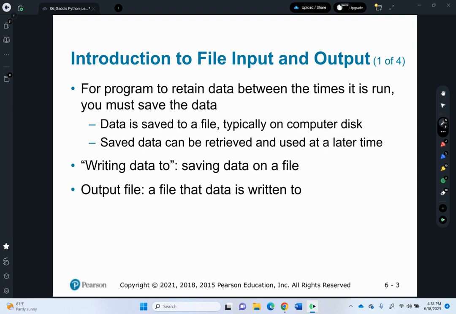If you save data to a database, again, somewhere behind the scenes, that data is being stored on a hard drive. When we save data to a file, we say that we are writing data to. That is the act of saving data on a file. The file that we create is known as an output file. This is where the data is written to. So writing data to, that's the act of it, that's the verb. And the output file is what we've created.